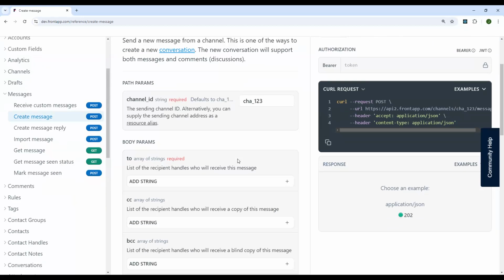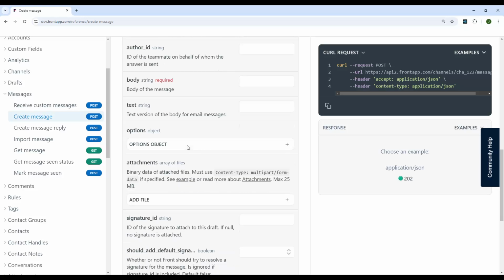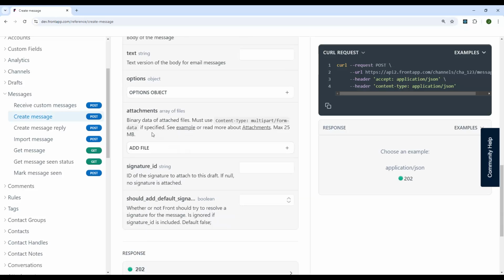But if you are including an attachment as part of the new message that you're creating, then you can see here that you would want to change the header to Content-Type: multipart/form-data. So you replace application/json with multipart/form-data. Otherwise, when you're sending this binary data for these attachments, the API call is going to return an error.